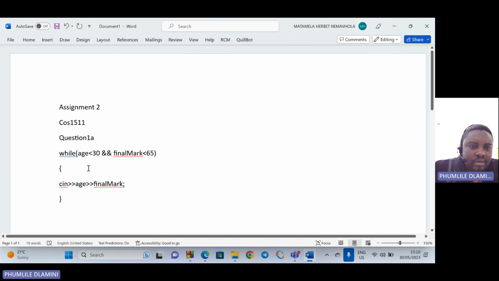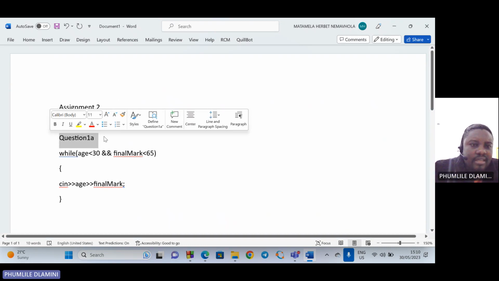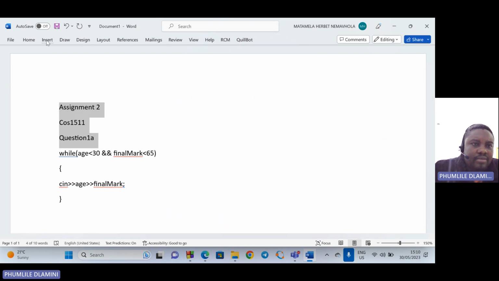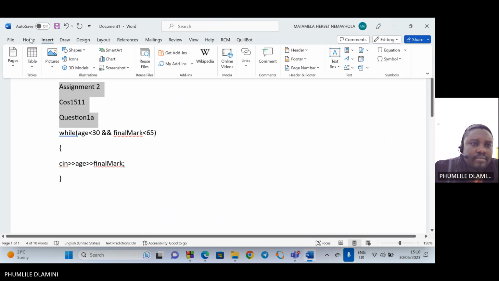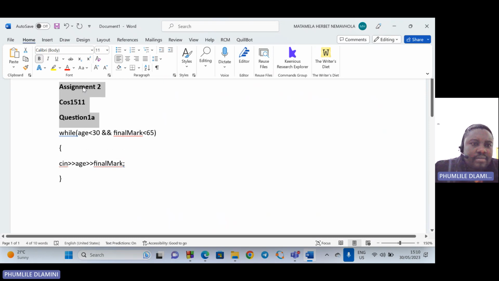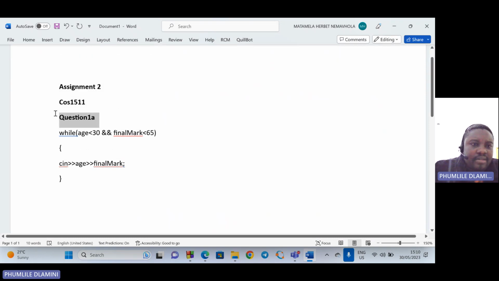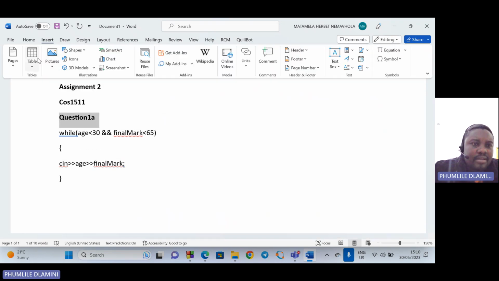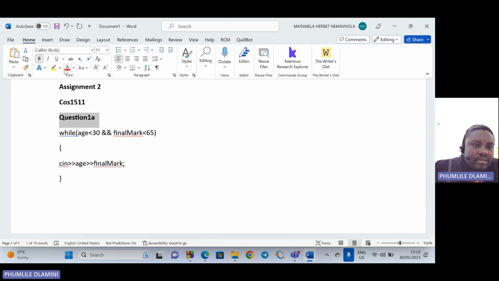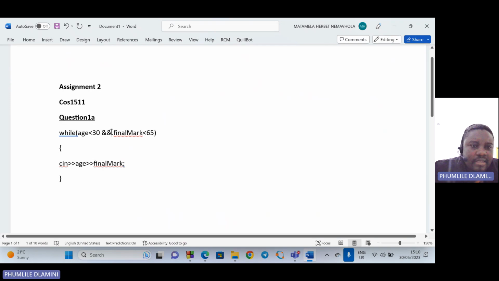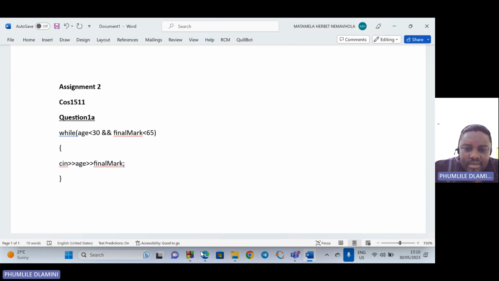Just completed. Now you can highlight. I prefer you highlight the two, bold them, then maybe highlight the questions. If you want to highlight them, it's up to you how you want them to be. Underline them. I just underlined it. Up to you. We are done with that one. We go to the second one.